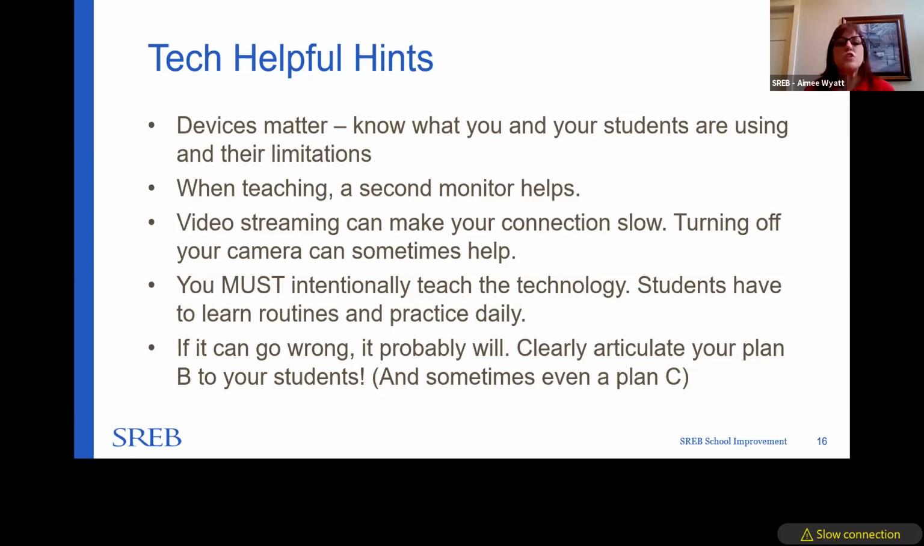You have to intentionally teach the technology. If you want students to use chat, or if you want students to use a certain tool, you need to explain it to them. I always recommend making tutorial videos or having a pre-session like this one, which is what we're doing to teach you the tools. And the number one rule about virtual learning is Murphy's Law. If it can go wrong, it will.